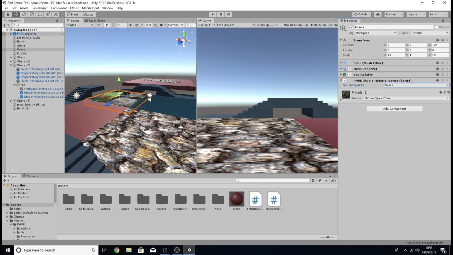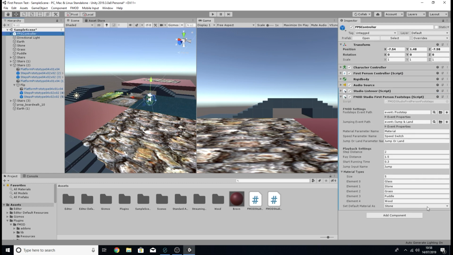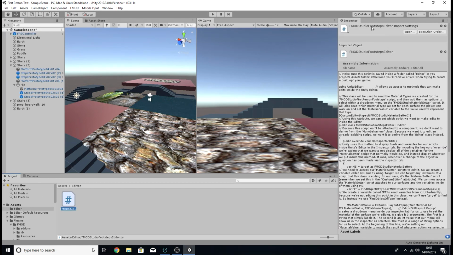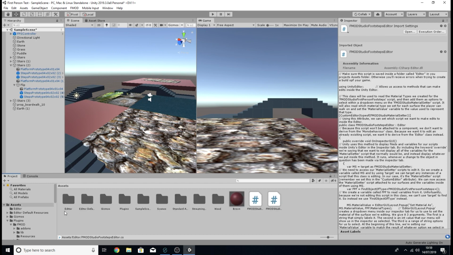If I go back to the first person controller and check the drop down menu for the set default material value, you can also see it's changed to glass. Now this is something another script is actually doing, which I'm going to talk about later on in this video. That script is called the FMOD Studio Footsteps Editor, and it's very important that when you use this script you have it inside a folder called Editor.